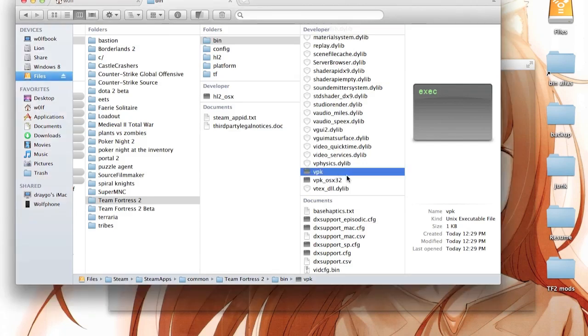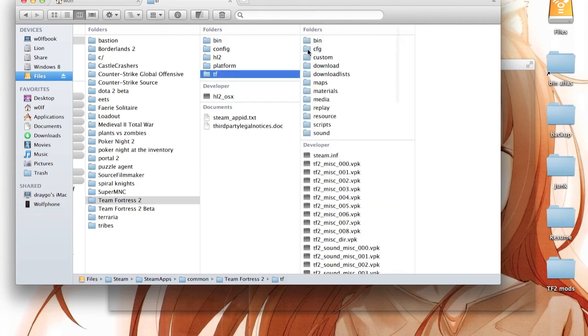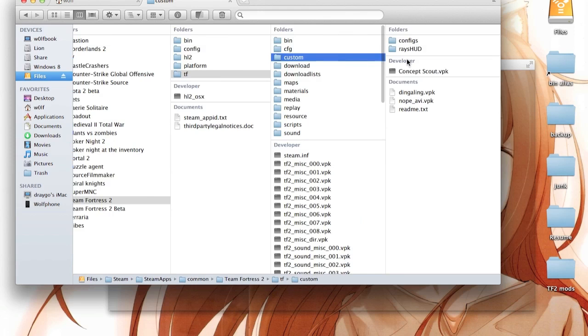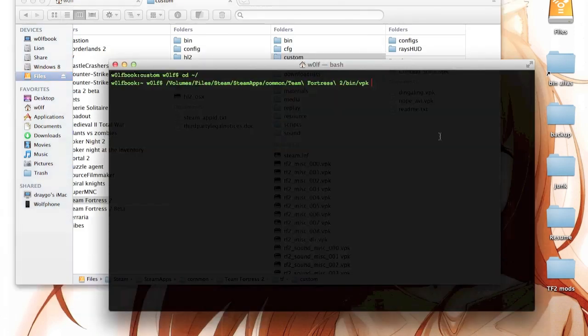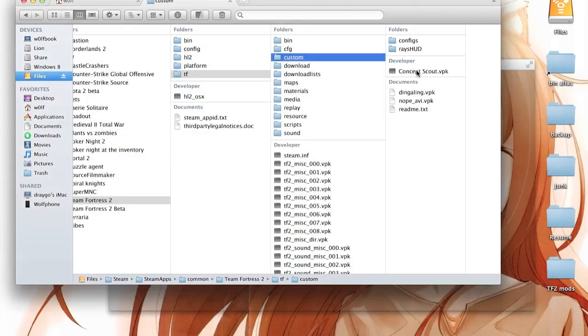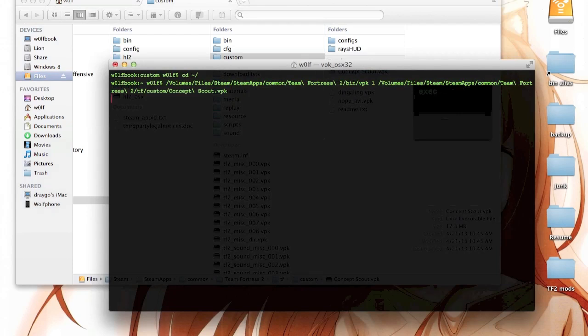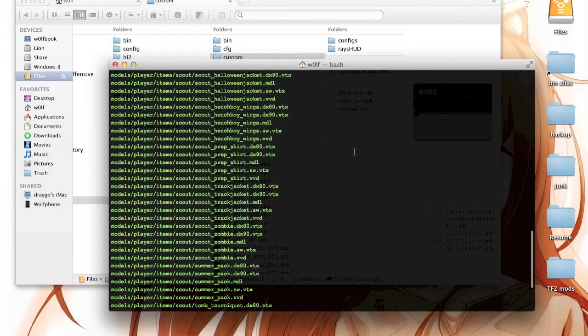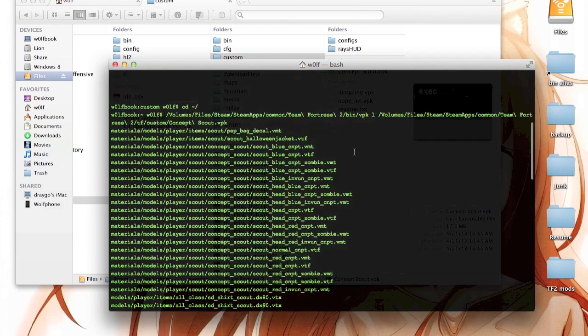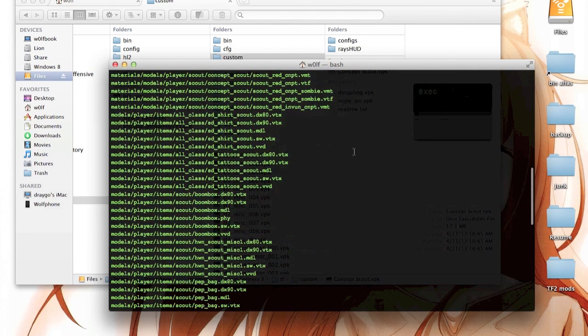Also, if you're familiar with Terminal and know a little bit about that, you can use some of the more advanced features of Valve's VPK tool, like listing files, making large files into multiple VPKs. There's a lot. You can look it up on Valve's developer page on VPK. But you can use the VPK script that I included to get some of the more advanced features available to you.